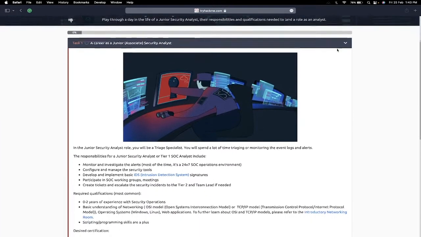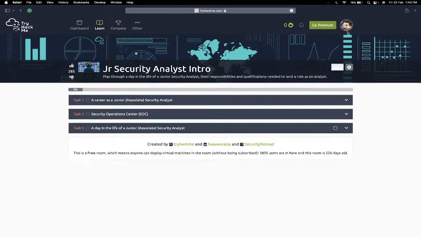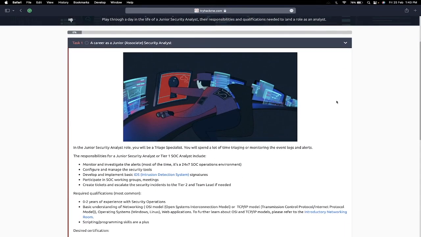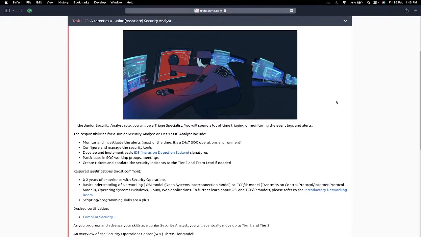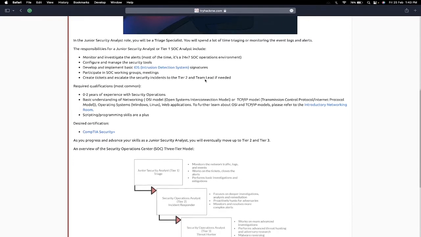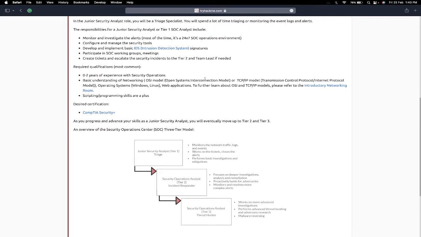So here it is. I have joined. So we can see there are three tasks in this one. We'll go to task 1, a career as a junior associate security analyst. In the junior security analyst role, you will spend a lot of time triaging or monitoring the event logs and alerts. So it's basically based on the SOC analyst or junior security analyst job, giving an introduction about the job and what it is.